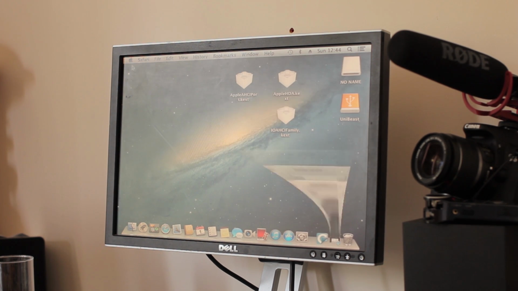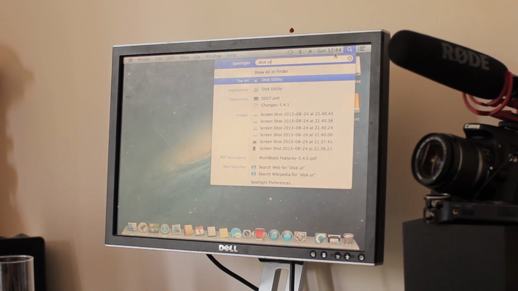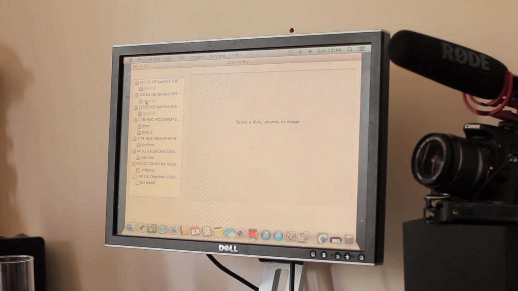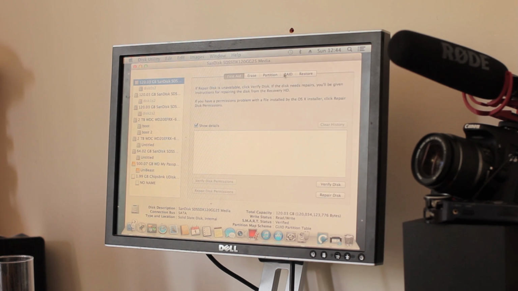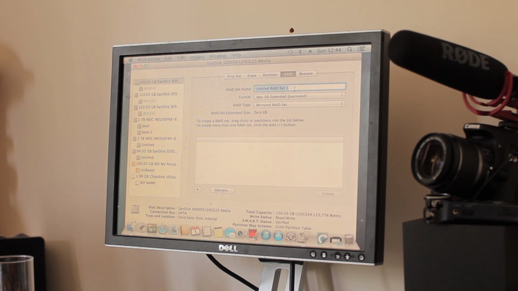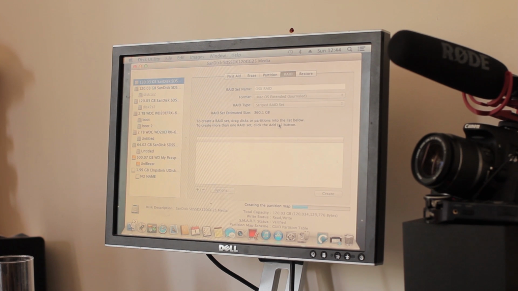Okay, it's downloaded. So we can go ahead and minimize that and search in Spotlight for disk utility. Open that, and now we're going to create our RAID array. So we select one of our SSDs, click RAID, call it something, OS10 RAID, and the type you want is a striped RAID set, which is RAID 0, and then you just drag across all of the hard drives you want to use and click create. And then that will create a RAID array out of those 3 hard drives. So that is just finishing up.